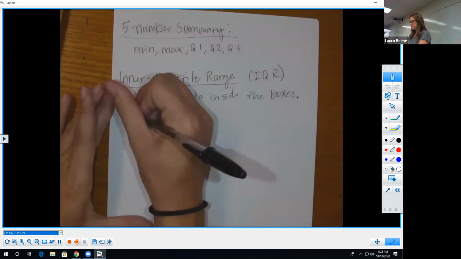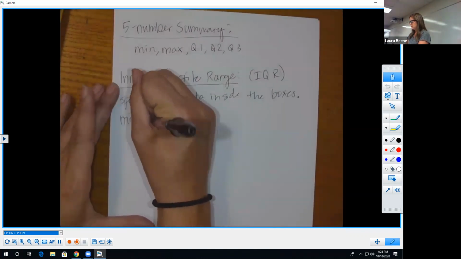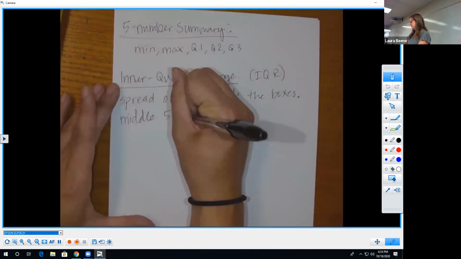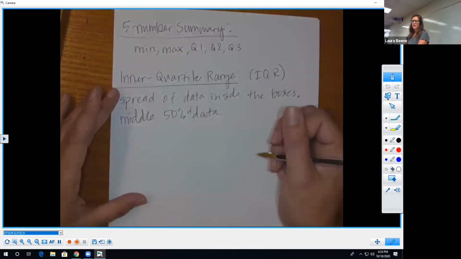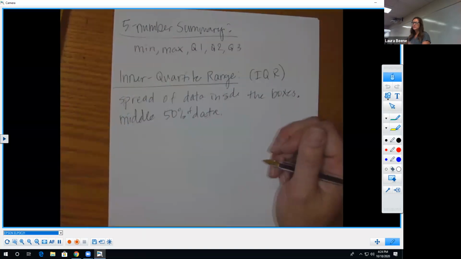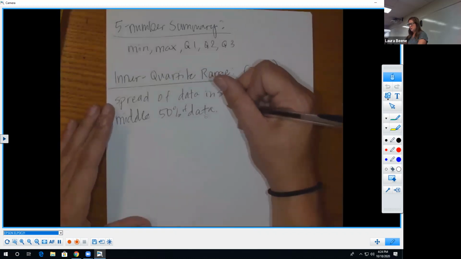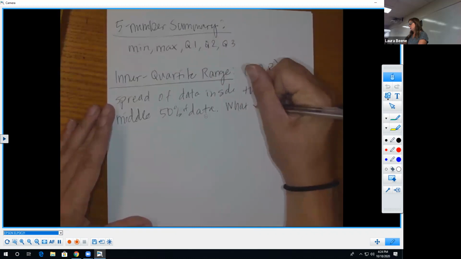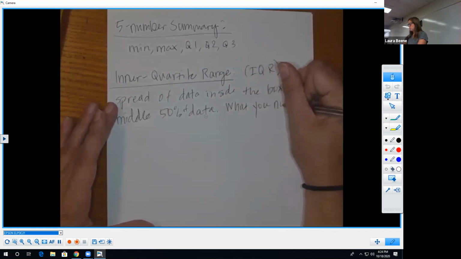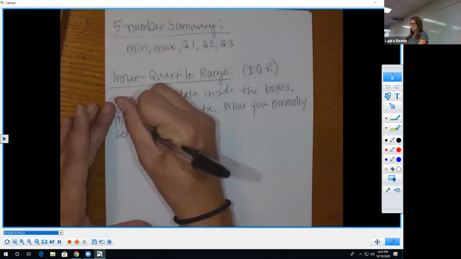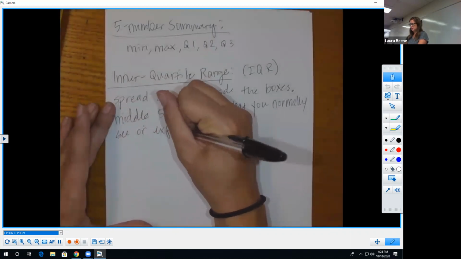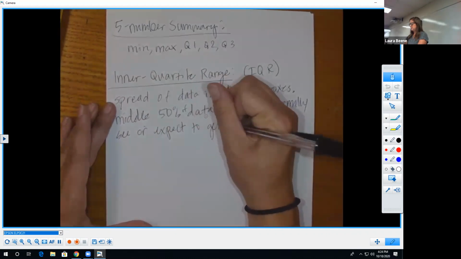So it's the middle 50% of your data. These are the numbers that you normally see or what you would expect to get in most cases, because it is the middle of your data.